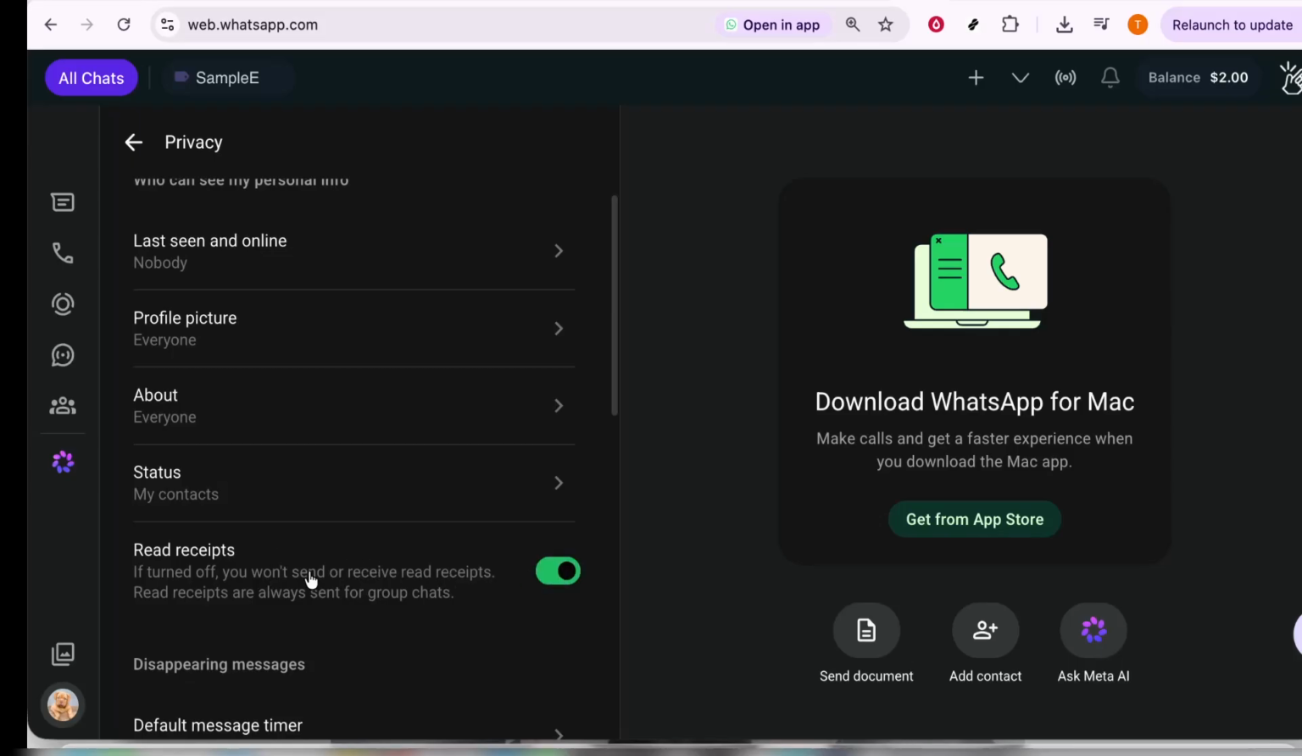Inside the privacy section, look for the option labeled Read Receipts. Once you find it, toggle it on. As soon as it's enabled, the setting is applied to your account. That means Read Receipts will now be active when you use WhatsApp Web, and your read status will be shared according to this setting. If you don't notice the change right away, give the page a moment to update.